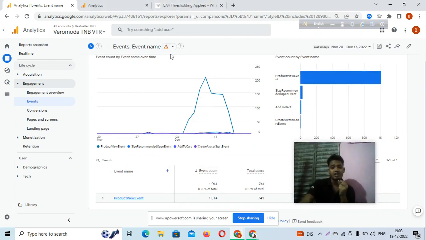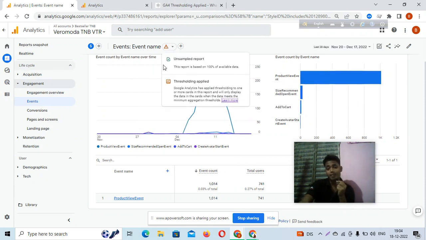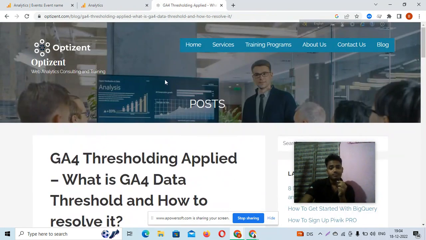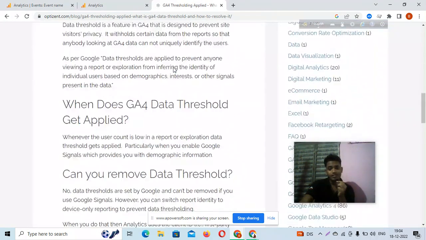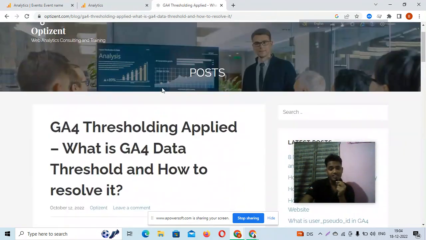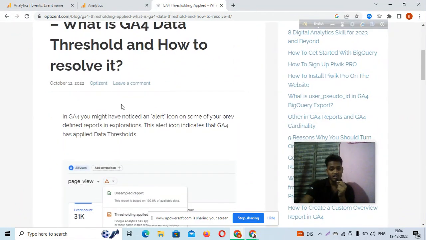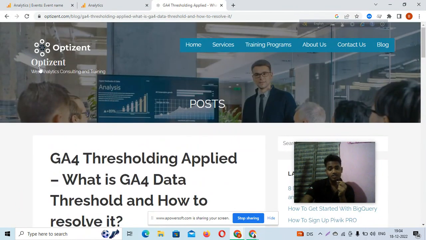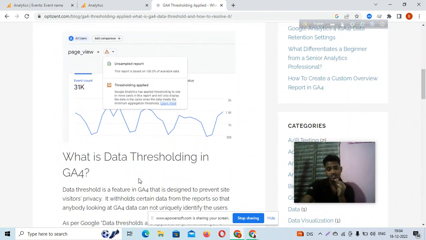So friends, I know what the thresholding limit is, why thresholding is applied in this section, and how to resolve this problem. I discuss this in this video, so please watch this video to the end and you will solve this problem. I searched for this problem on the web and found a solution, thanks to Optigent, because they generated this information.